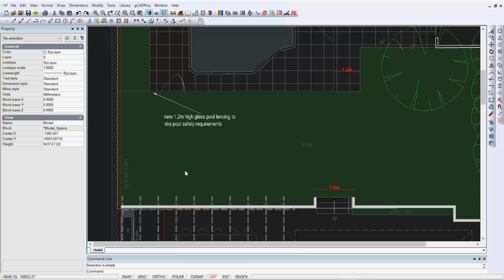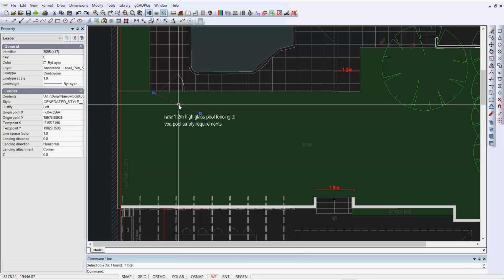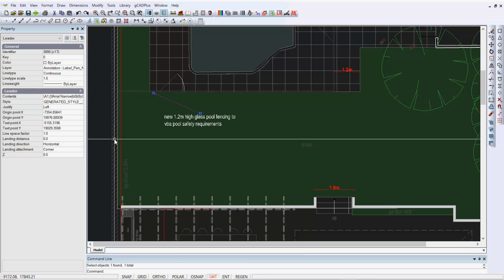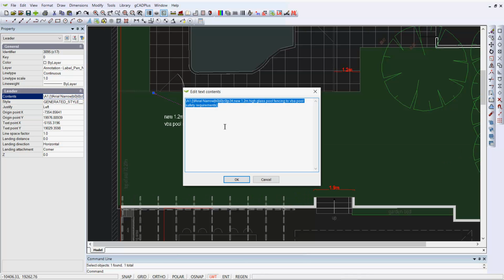The design you see here comes from the ArchiCAD environment, and you can see from just selecting this arrow that it's a leader. If I look in here, you see the text that belongs to that leader says "new 1.2 meter high glass pool" and so on. Notice all of these hieroglyphics at the beginning of the phrase. Both ArchiCAD and AutoCAD use these complex character codes that will change the look and feel of the text.